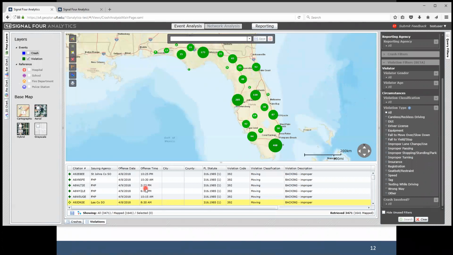We expect to work closely with DHSMV and FCCC to understand why some of these things are happening, and then make proper adjustments so that the data here is the best data that is available.